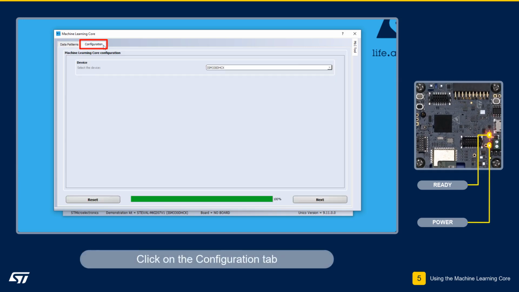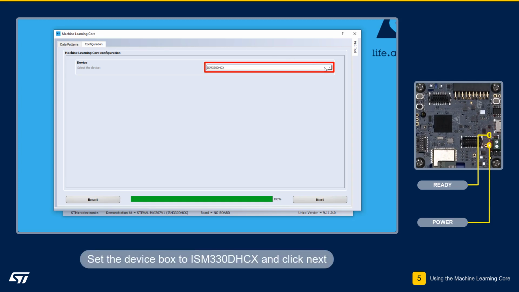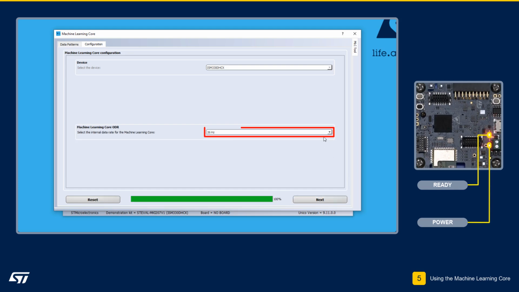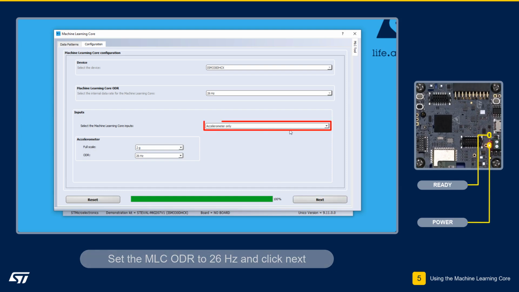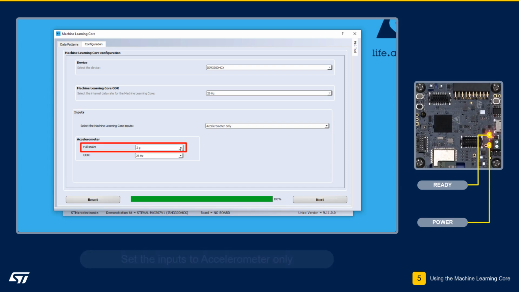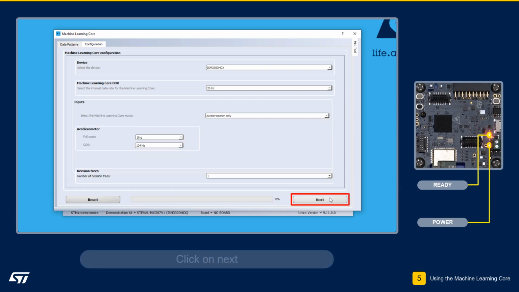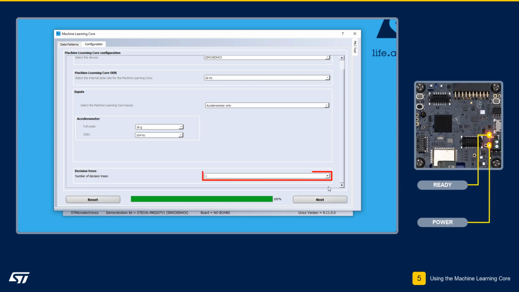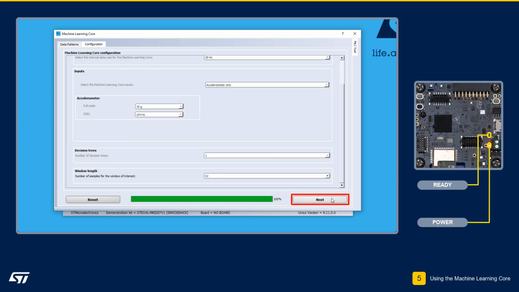Now click on the Configuration tab up top. Make sure the device box is set to SM330DHCX and click Next. Set the MLC ODR to 26 Hz and click Next. Set the inputs to accelerometer only. The accelerometer full scale should be set to 16G and the ODR to 104 Hz. Click on Next. We are only deciding between a shake and no shake event, so set the number of decision trees to 1 and click Next.